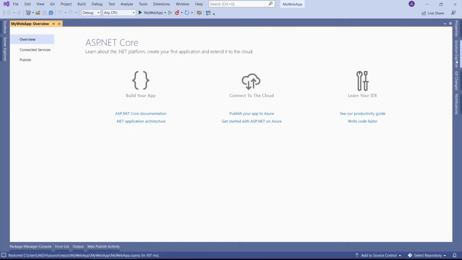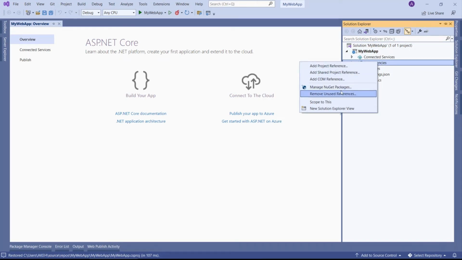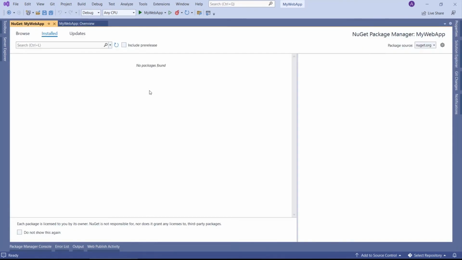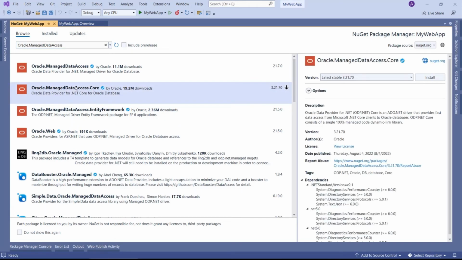But first thing we need to do before that is to add ODP.NET Core, since this is ASP.NET Core, and this is the ADO.NET driver that will be used to connect to the Oracle database. So we'll add that. As I right-click the dependencies, we'll choose Manage NuGet Packages. From here, we'll go to Browse and look for oracle.manageddataaccess.core, which is our ODP.NET Core assembly that we use to connect from .NET Core to Oracle database.